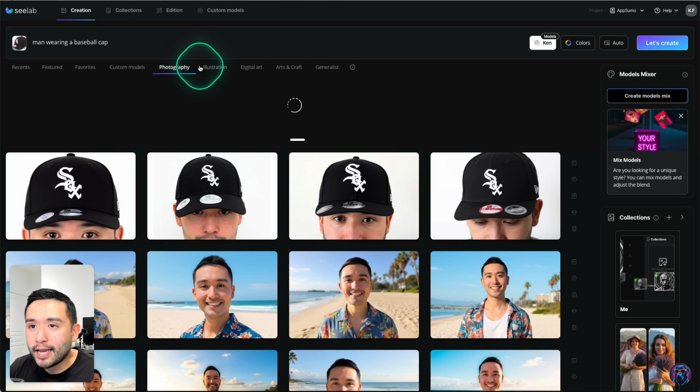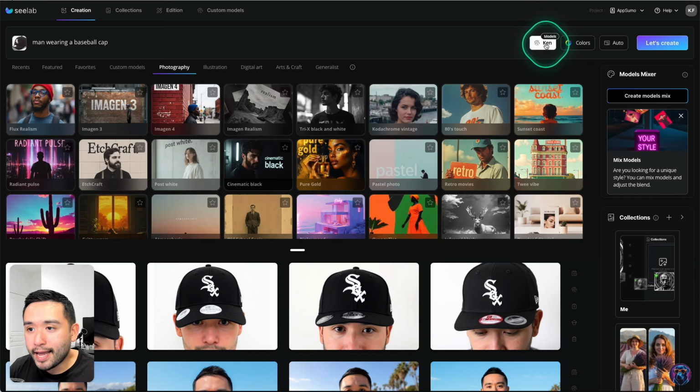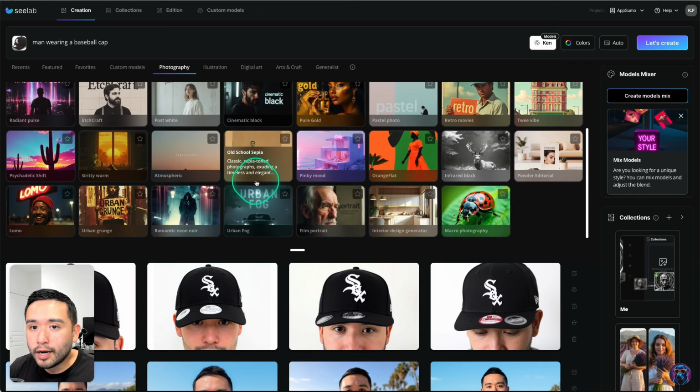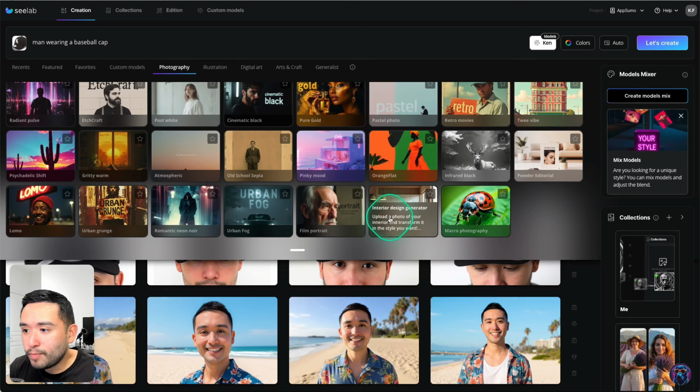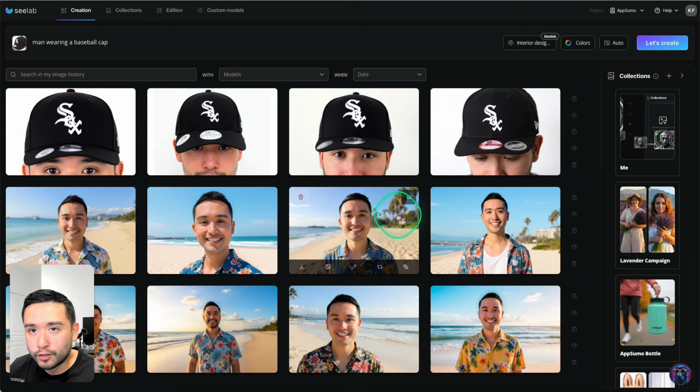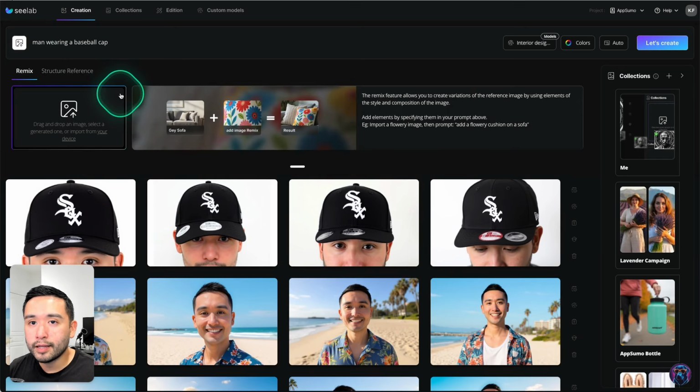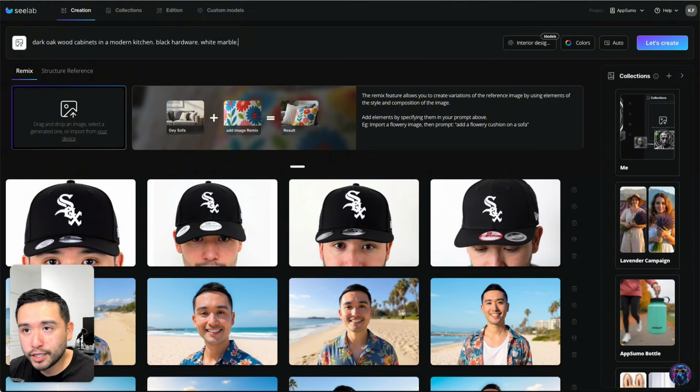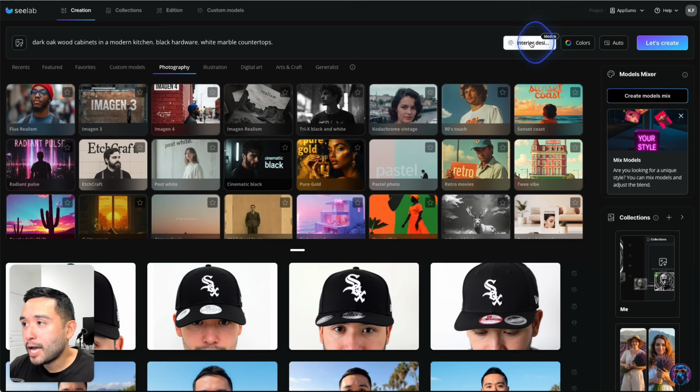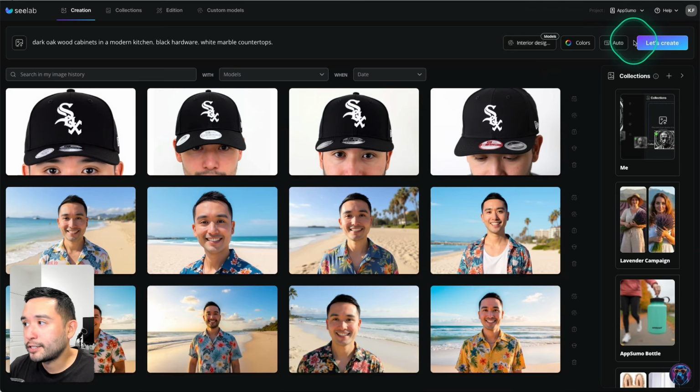Now let me try, instead of my Ken AI model, a different style. Let's do maybe interior design generator. Now I'm going to remove this hat because I'm not going to use the remix feature. And let me give it a prompt. The prompt I put down: dark oak wood cabinets in a modern kitchen, black hardware, white marble countertops. And it's using the interior design AI model. And I'm going to click on Let's Create.